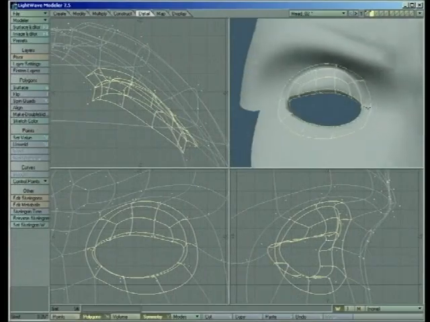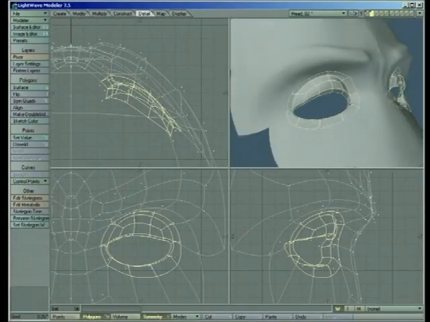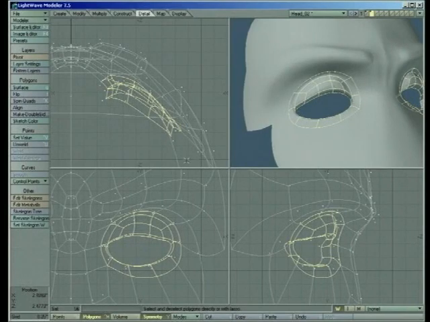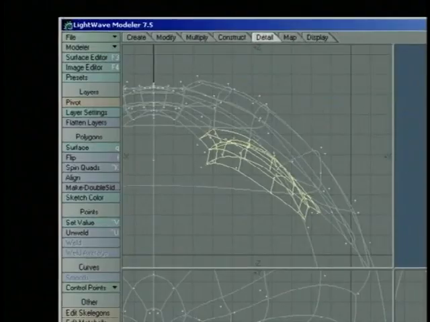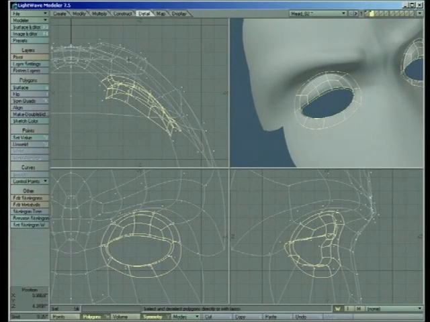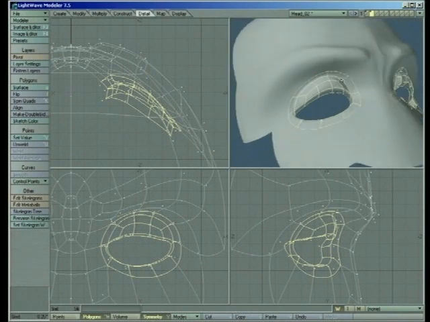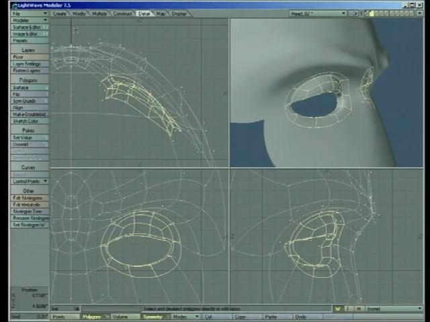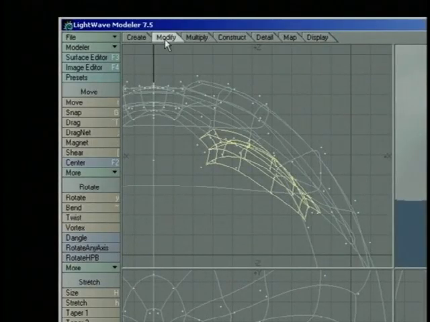If you look at the eye socket, we've got all the detail we need, all the geometry is there. But when you look in the top view, you can see that it's not really ready since it can't go around an eyeball yet. It's sort of slanted. So I want to adjust these points to fit better around an eyeball. I'm going to grab the magnet tool. Come over to the Modify tab and find the magnet tool here.